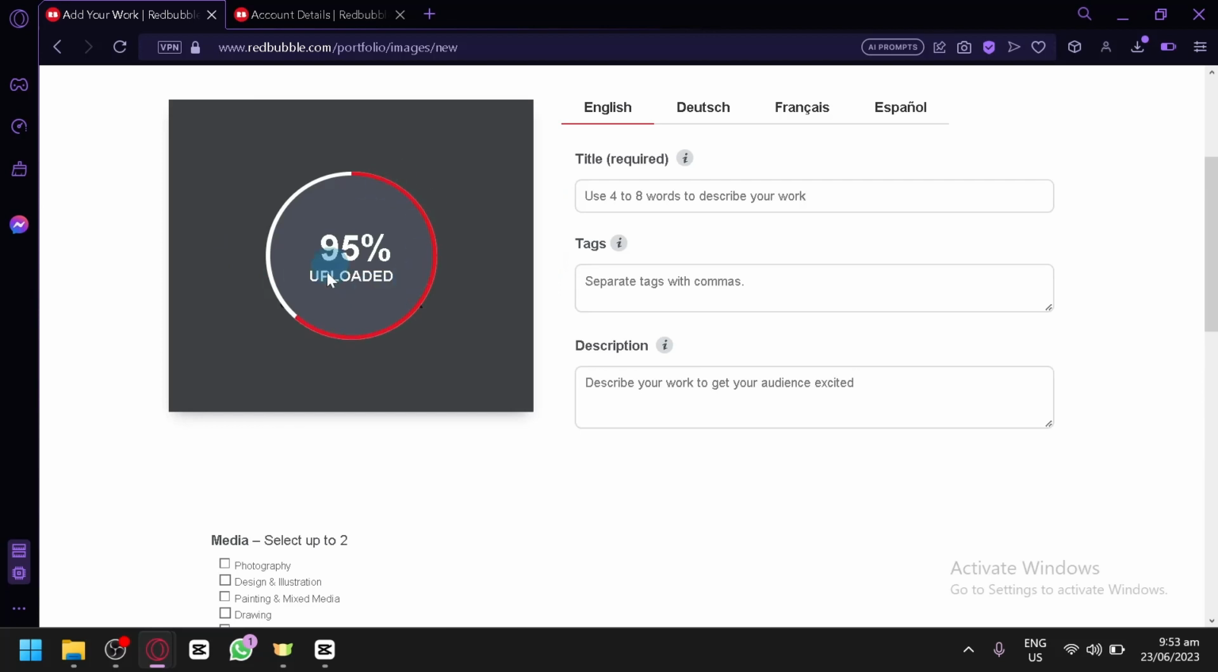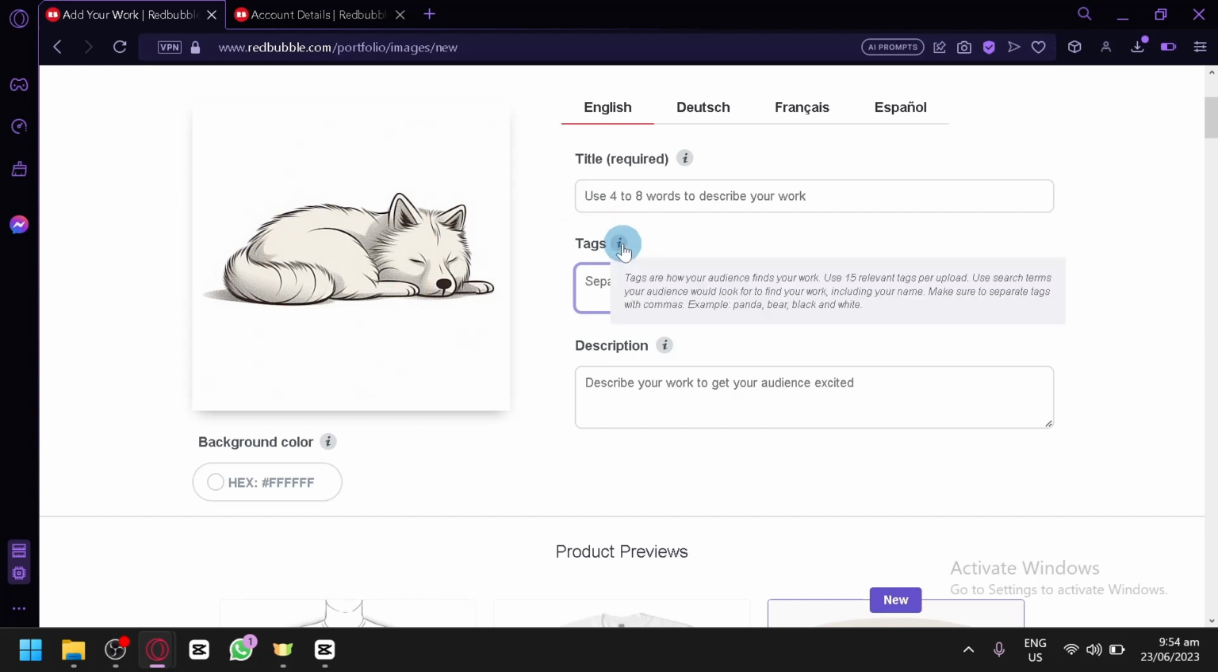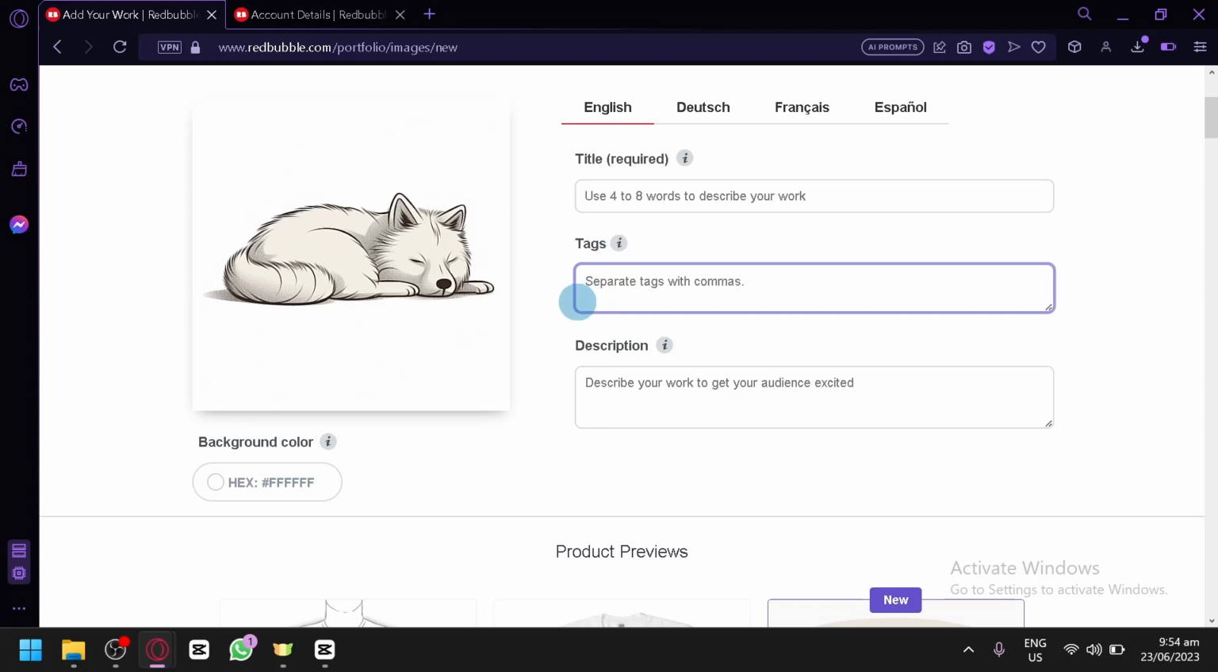For example, we have this product over here, this design. All you need to do now is go over here, click on tags, and type the tags that you would use. As you can see here, tags are how your audience usually finds your work. Use 15 relevant tags per upload. You can simply type in the tags you want over here. For example, dog, stuff like that, husky, stuff like that.